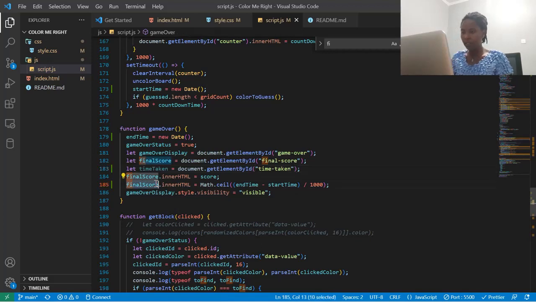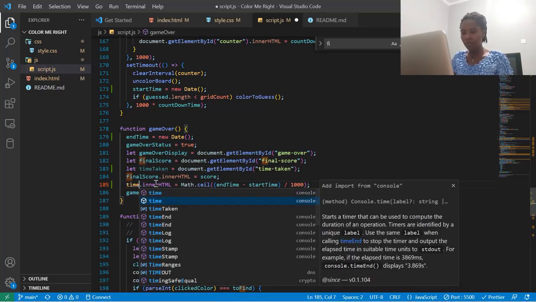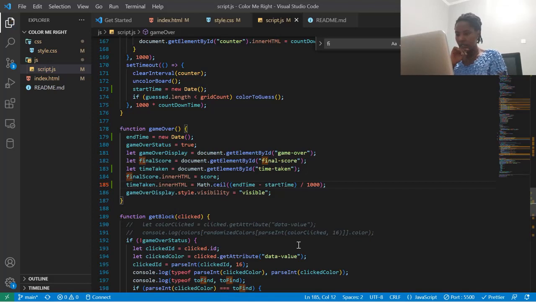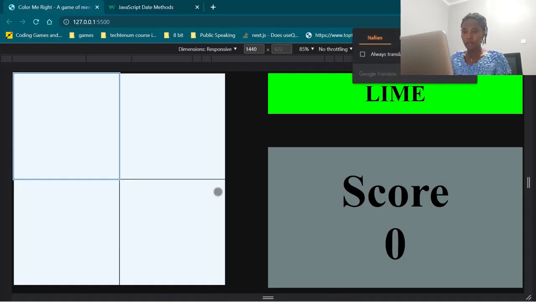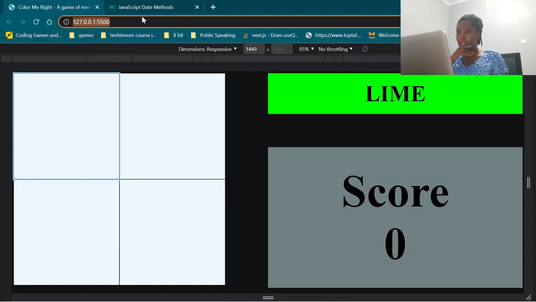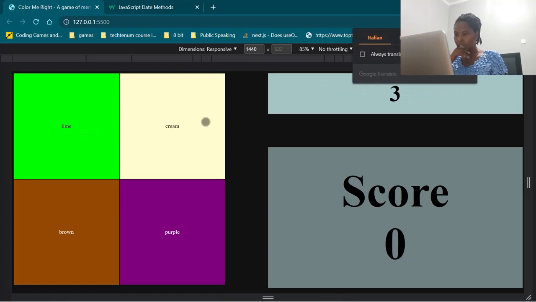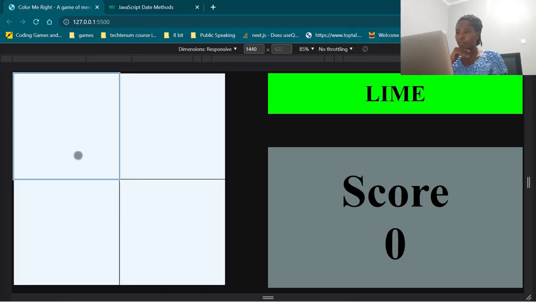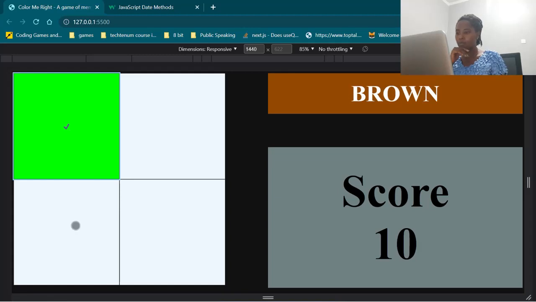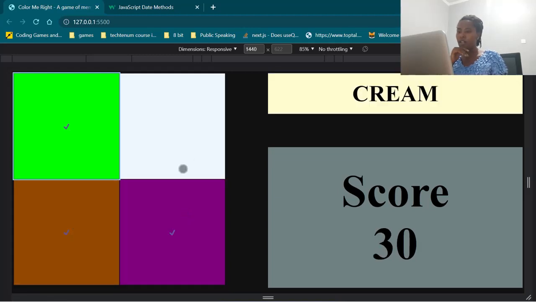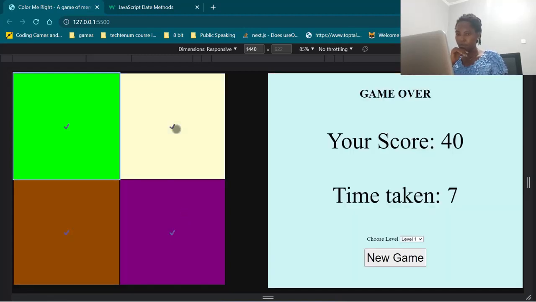Then now here, time taken. Save this. Let's see. Lime. Now you see that the problem when it starts: lime, cream, brown, purple, lime, cream, brown, purple. So time taken 7.